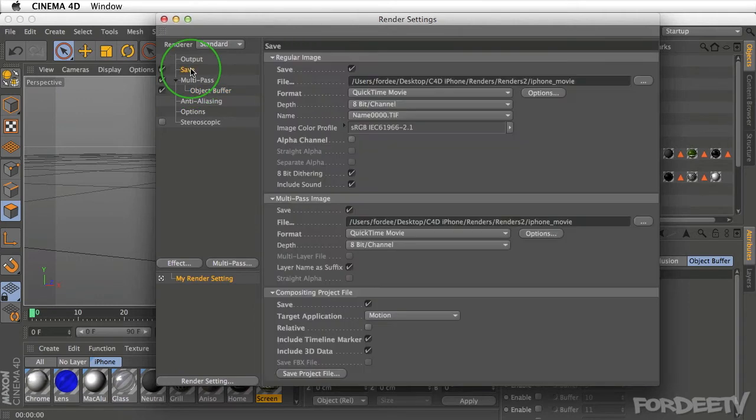We'll switch back up here to the save. We want to make sure that we're saving the main render file here. We pick where we want to save it to. I already have this information entered here. The multipass, which is going to be any of the options that are selected under multipass, which right now is only object buffer, we're going to want to make sure and check that. We're going to select the location. Obviously, for this particular example, we're exporting a QuickTime movie, but we could be exporting a still image sequence, just the same.